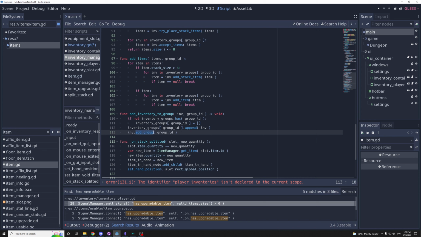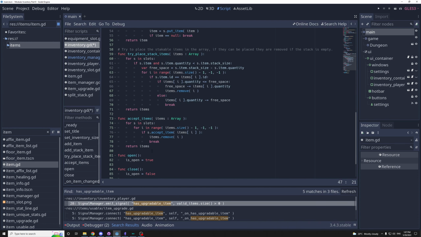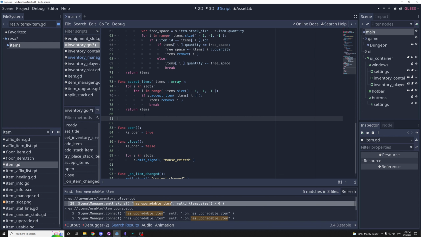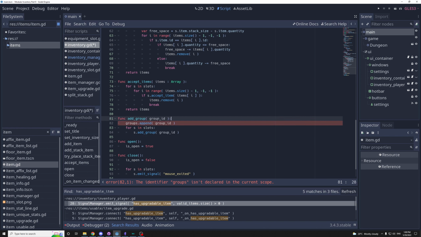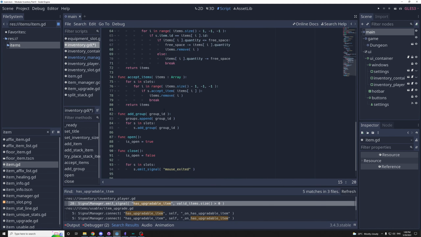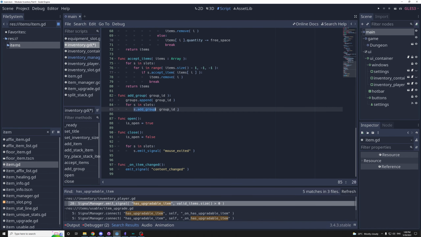And the last thing we need to do is in the inventory itself, we need to have the group too. So we'll go in the inventory. Let's go at the bottom. And just before the open close, I'm gonna add this function. Add group, we'll pass in the group ID. We'll create a variable for the groups. We'll set it. And then for each slot, we'll set the group for each slot too. So let's create the group variable. Let's go at the top, var groups, empty array. There we go.